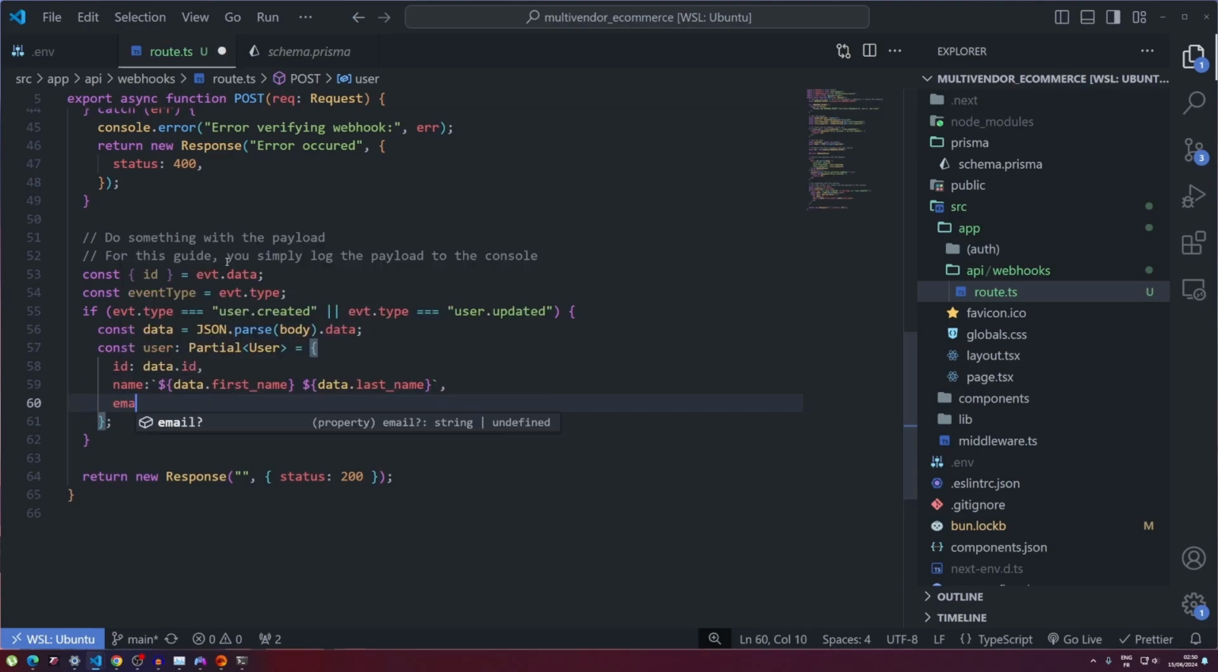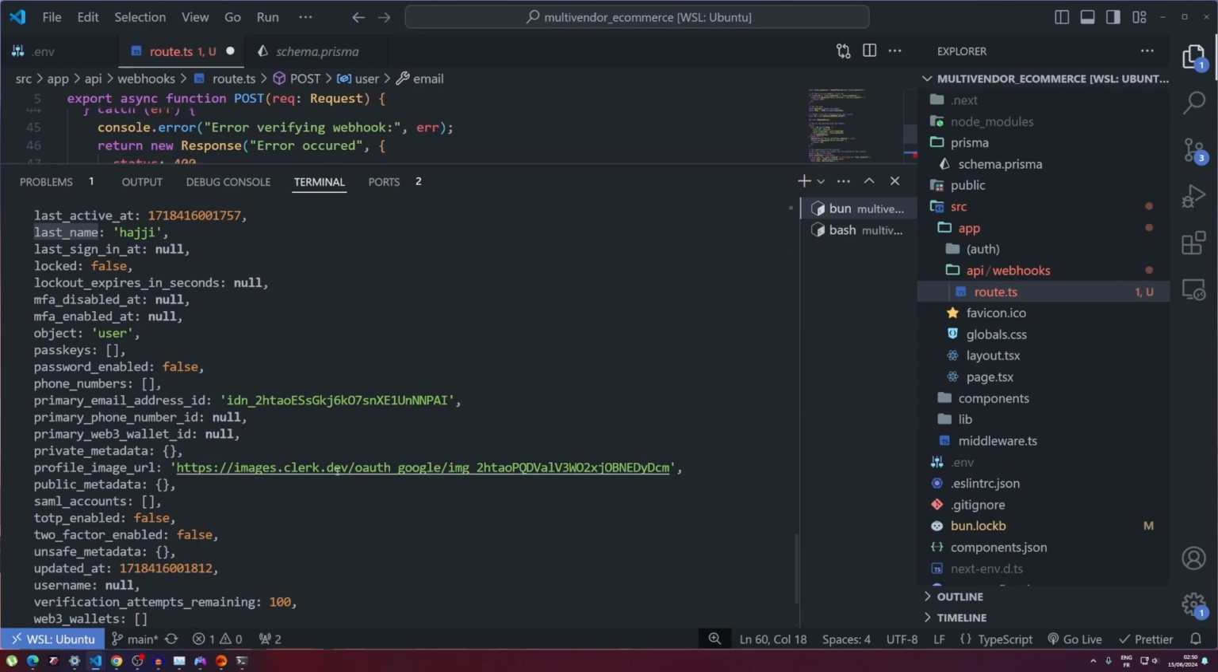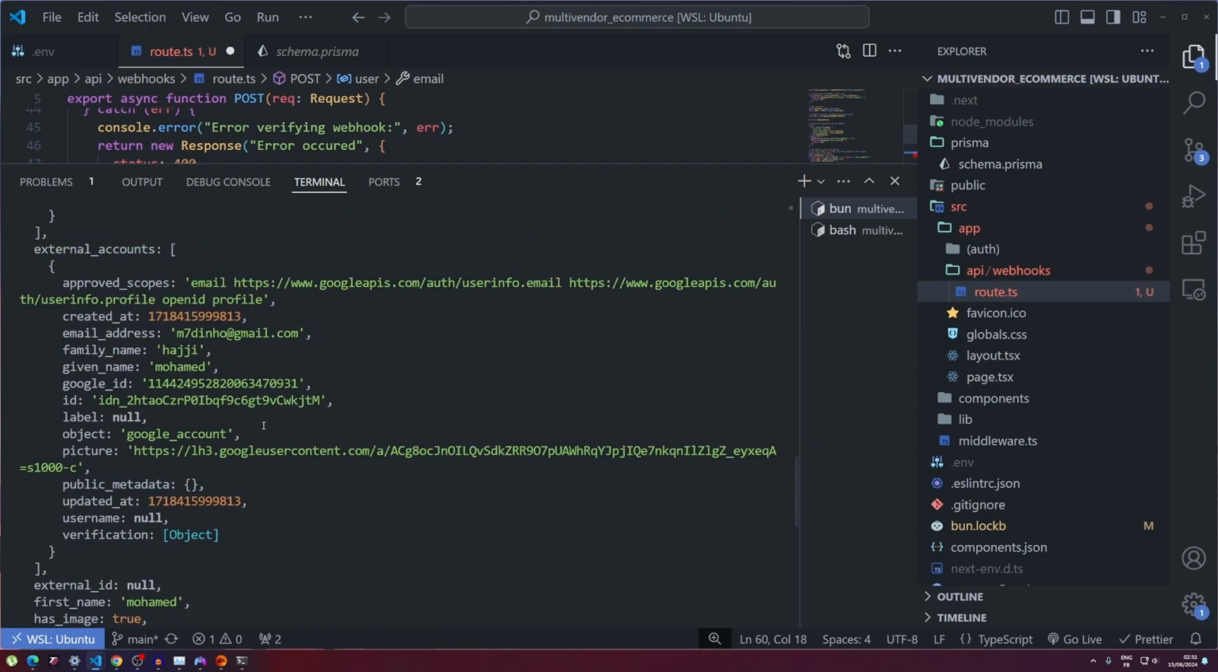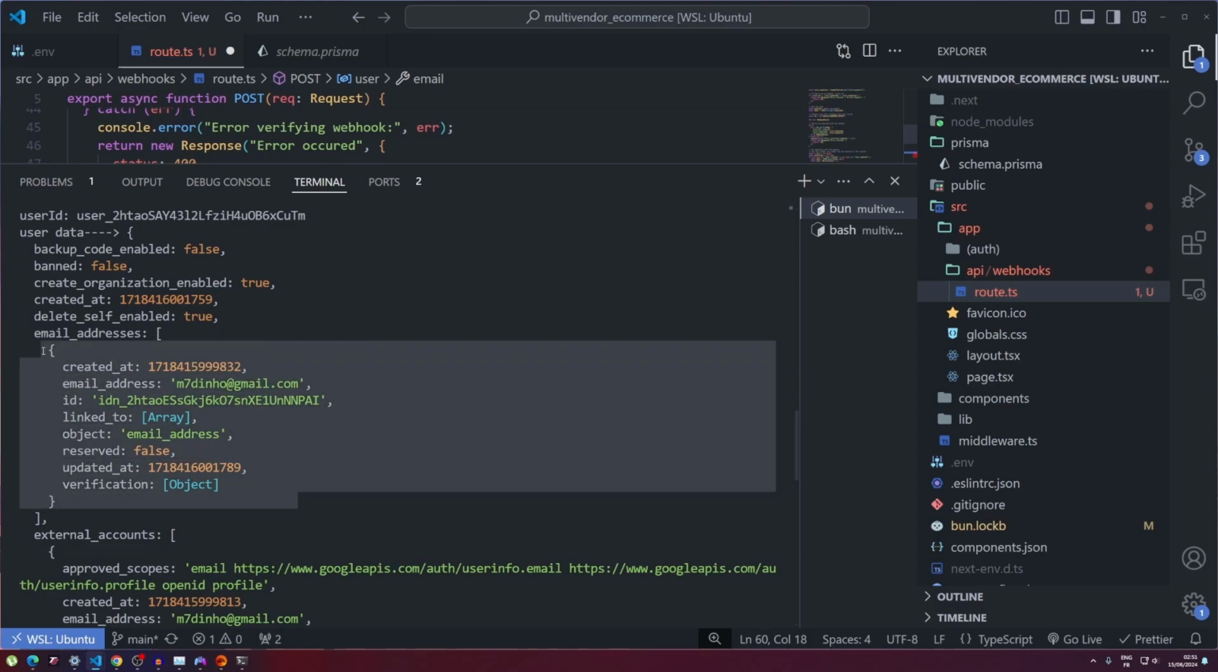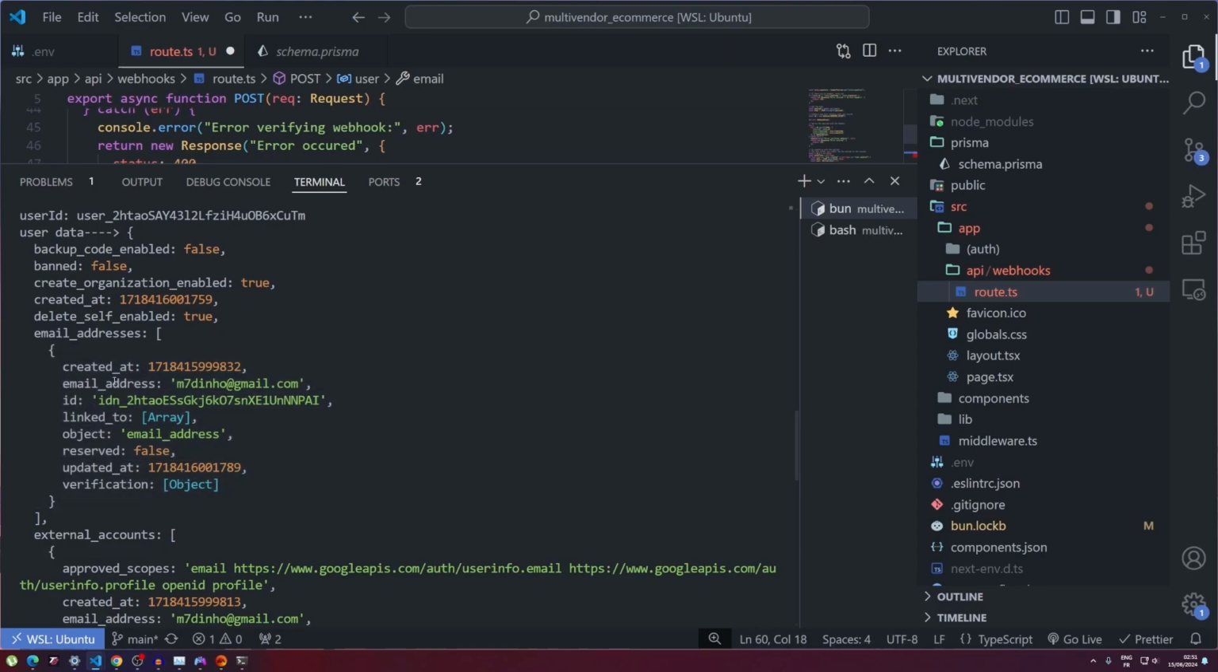And then also after that, we will have the email. Now the email is going to be in the data, as you can see right here. We only have the primary email ID, but if we go to the email addresses, you can see right here we have email_addresses, which is an array. It has one object, so we will take the only object there, which is the first one, and then .email_address.